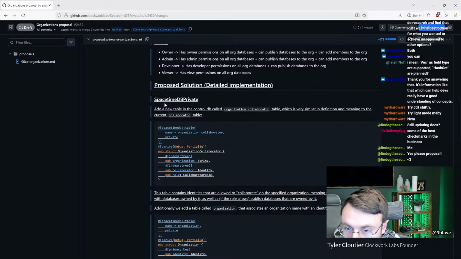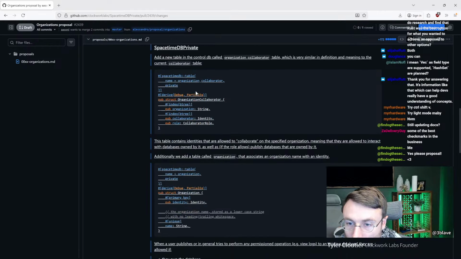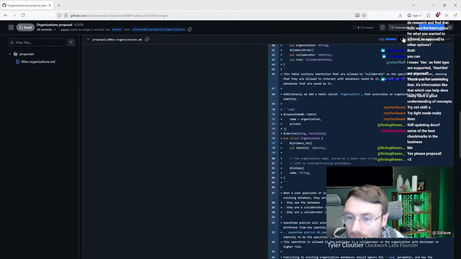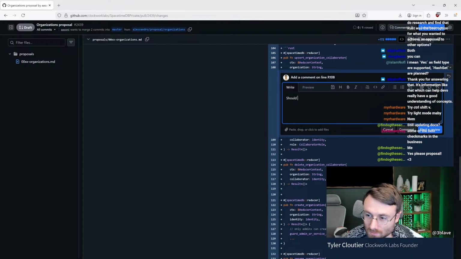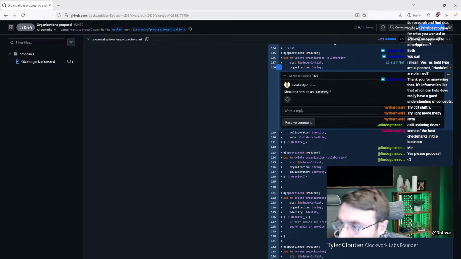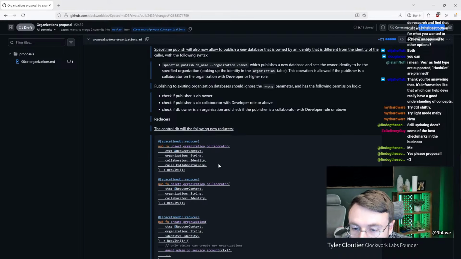Proposed solution. Detailed implementation. Add a new table in the control database called Organization Collaborator, long name, which is very similar in definition and meaning to the collaborator table. Interesting that it has a... Let's switch to this because I want to add a comment. Should this be an identity? Although I might talk about that.